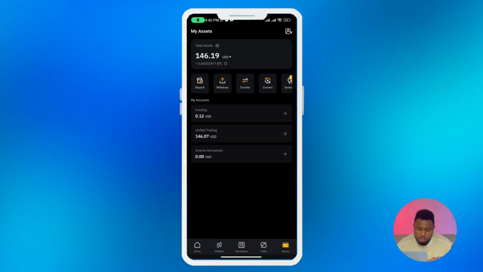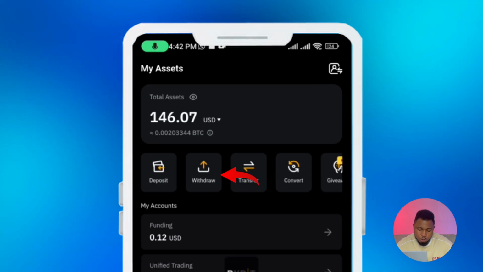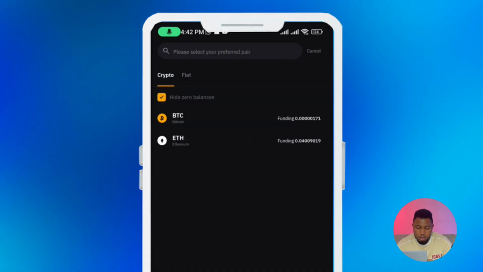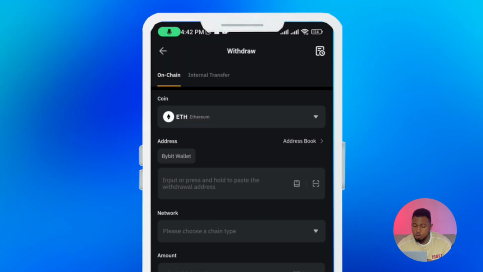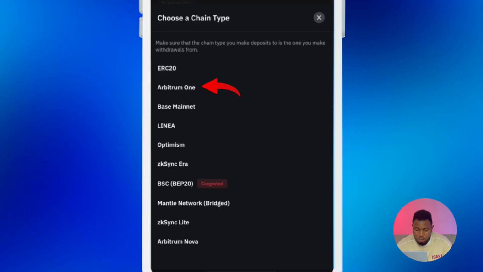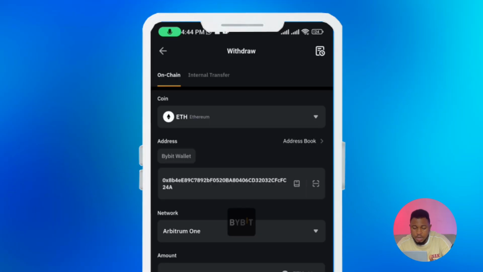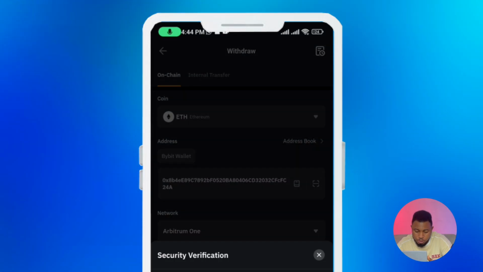Once you're done with that, then you can go to your asset and withdraw this token right away to your wallet. Alright, so I'll click on withdraw and I'll select ETH. Then I'll paste the wallet address over. The network, I'm going to use Arbitrum, and then I'll click on Max, click on withdraw, and the money will reflect in your MetaMask wallet right away.